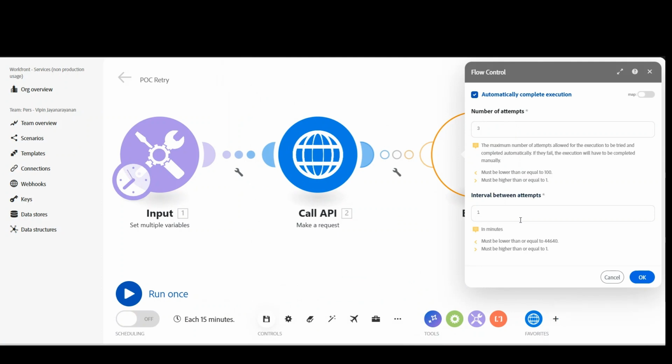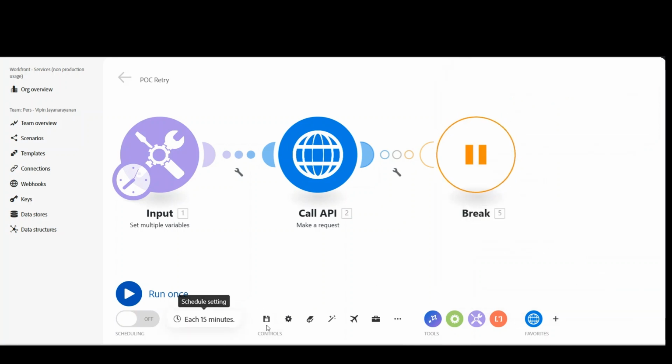The transaction will be retried automatically every minute, and it will retry for 3 times, and hopefully the transaction will be successful. This is how you implement a retry logic in your scenarios.